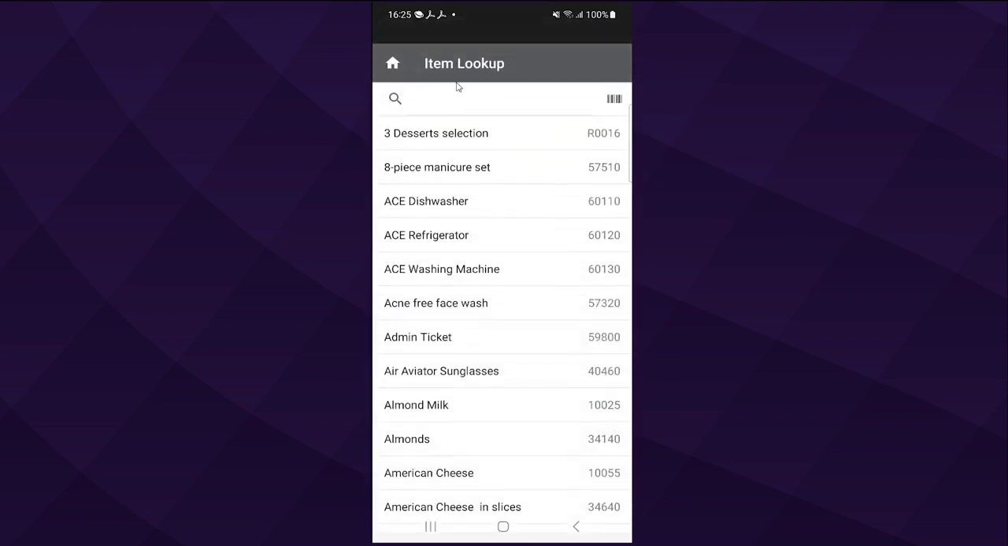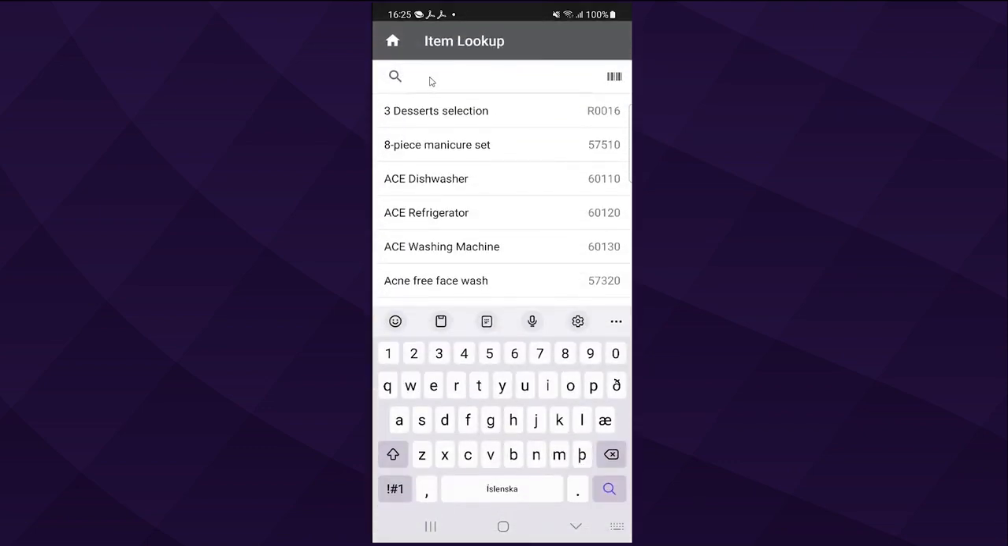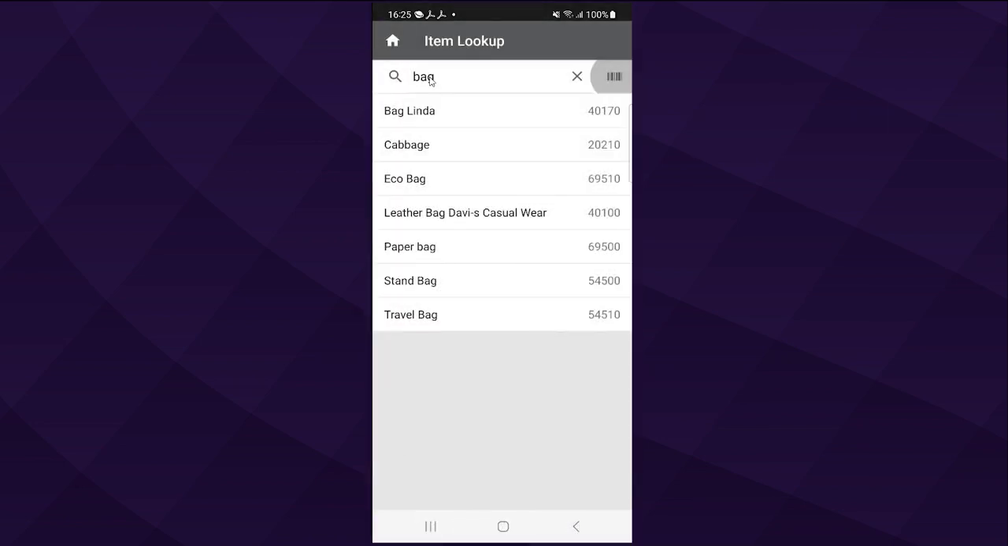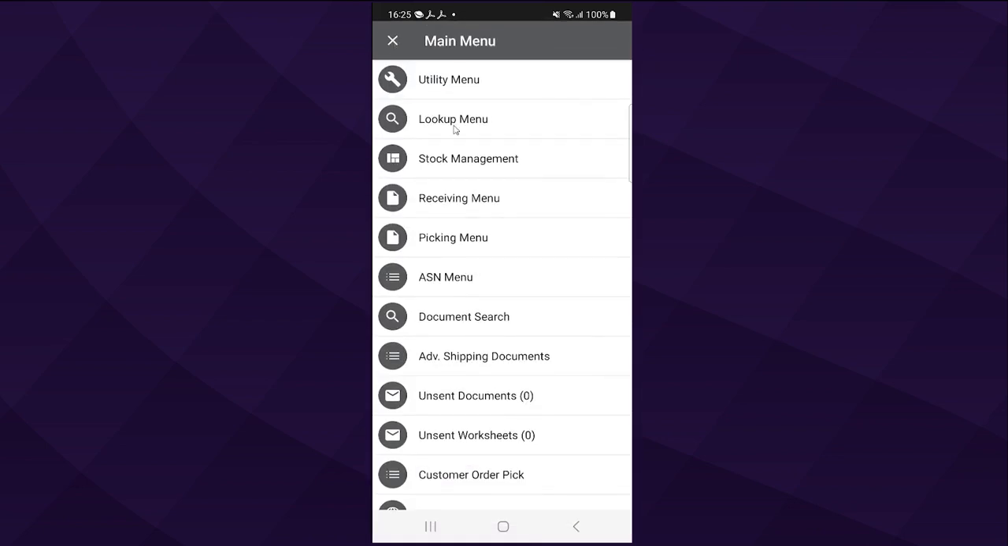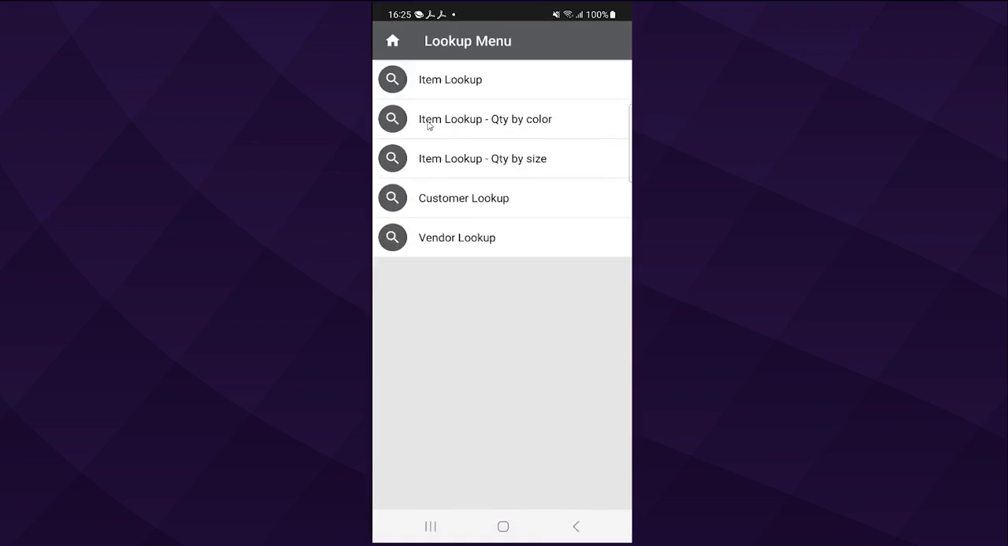Let's do item lookup. And let's find the bag. And enter. And you will see all items that have bag inside them. This is how easy it is. If you go back and do lookup menu, you can even see item lookup by color.